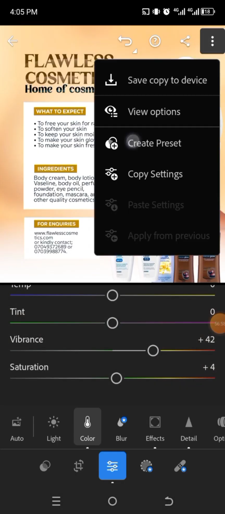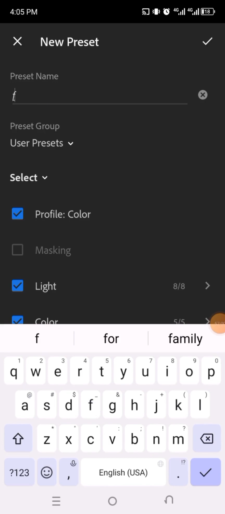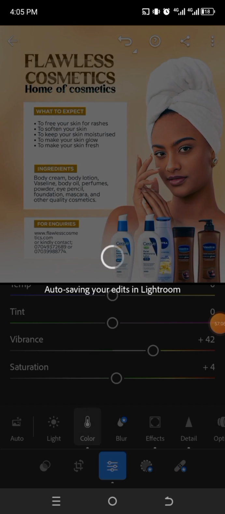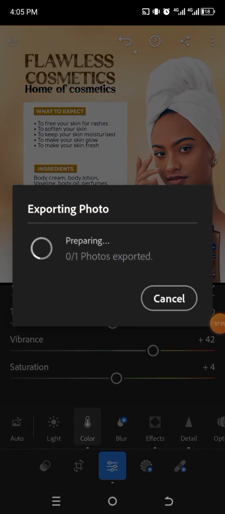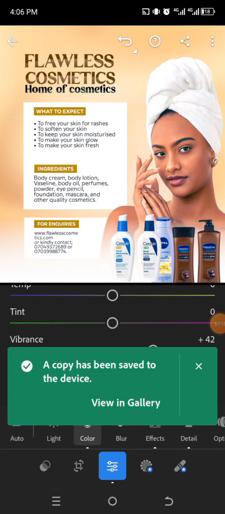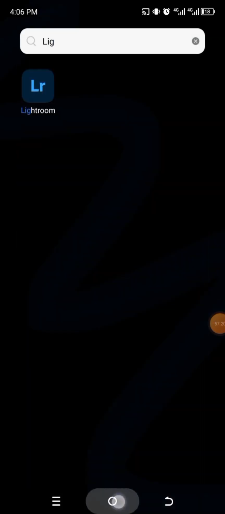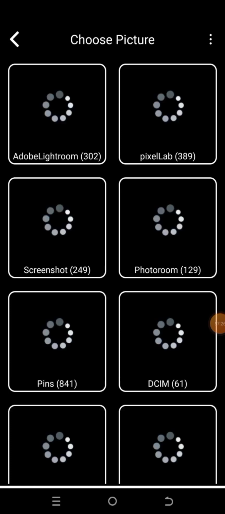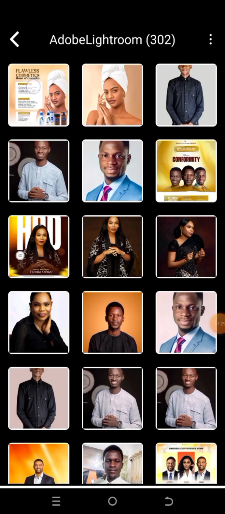Click on your three dots, click on Save, save copy to device. Now, this is a kind of bonus because this design is supposed to be a course where I sell, but I'm thinking of dropping it on my YouTube channel. So let's go to Lens Flare now. Click on select image. So these are Lightroom stuff, right?